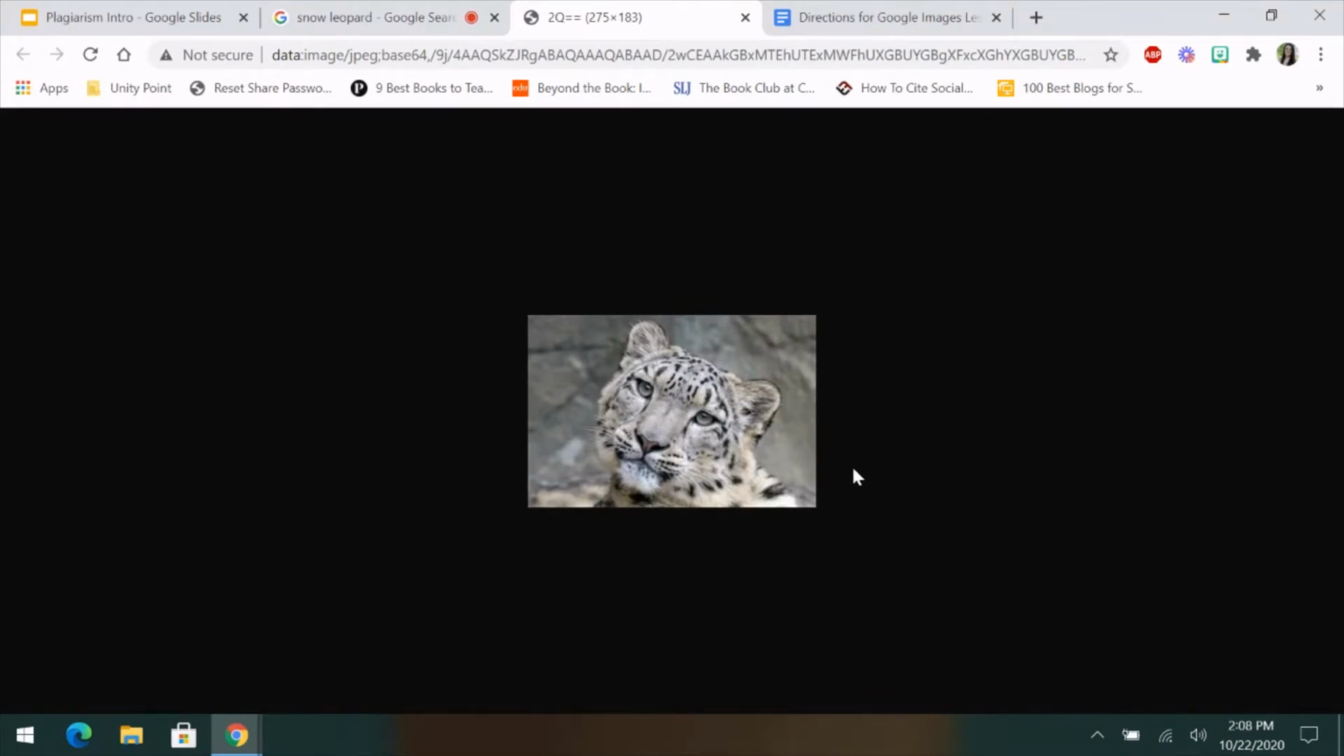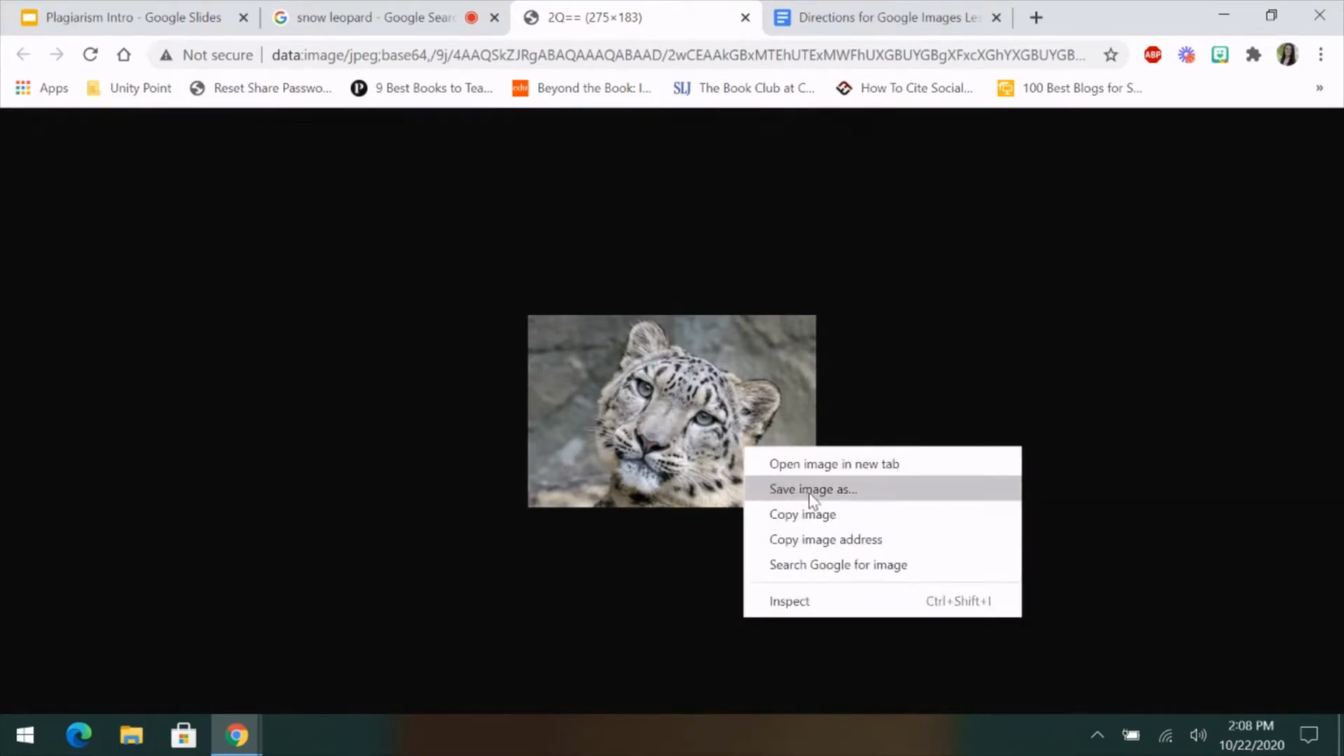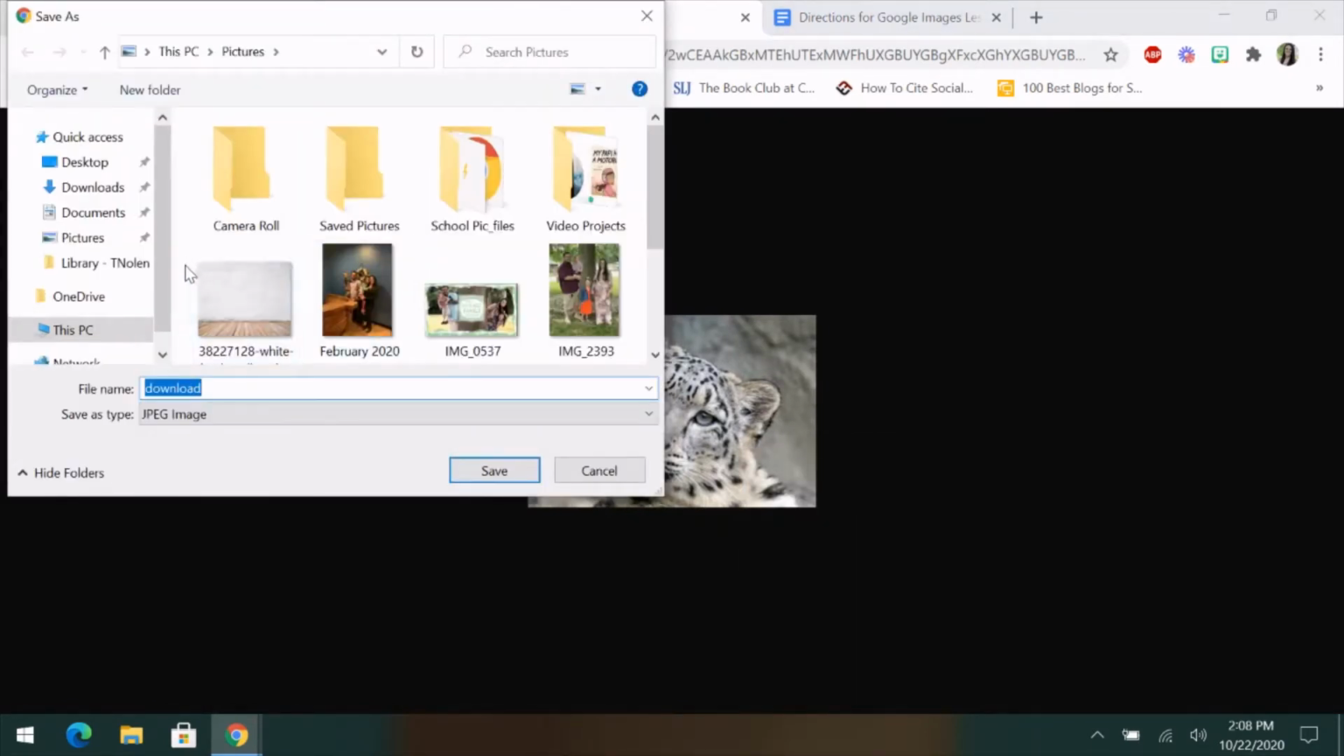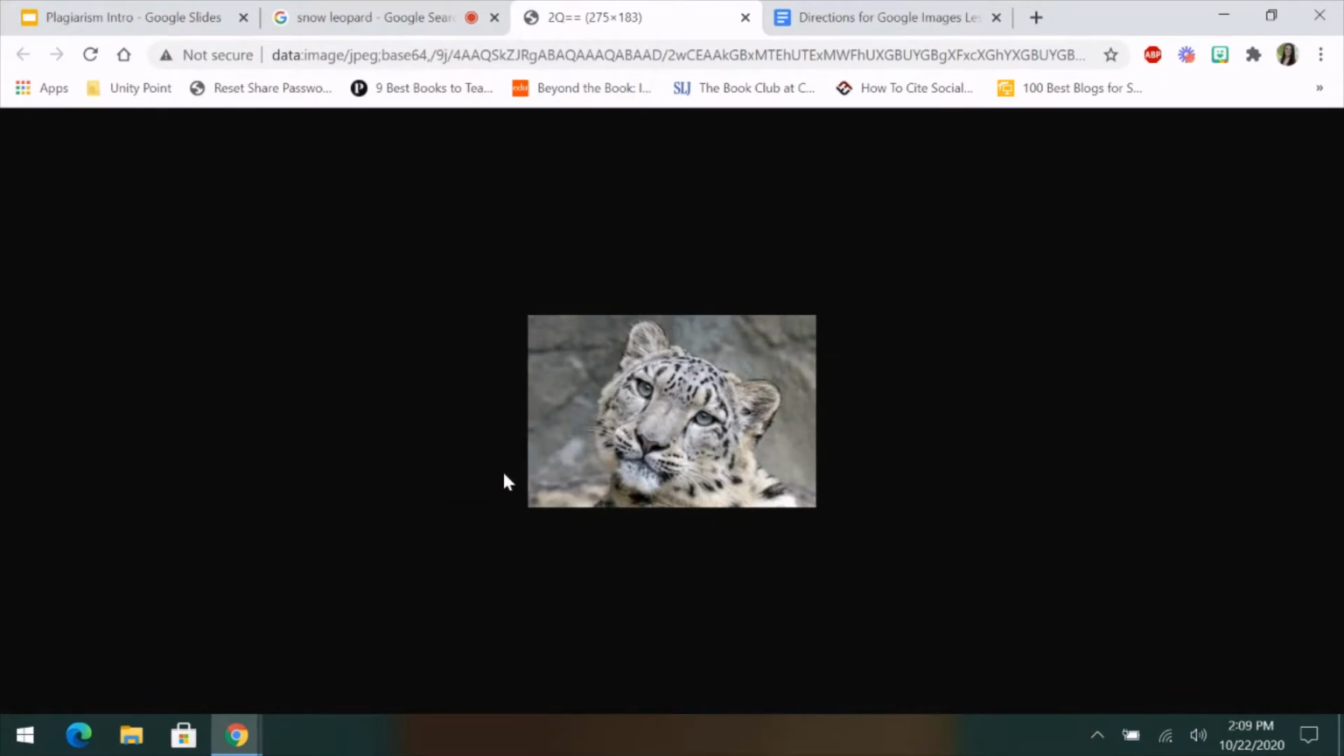In the new tab, I'm going to right-click my image and choose Save Image As. So I'm going to save image as, and then I'm going to save it. I can rename it. I'm going to name it Snow Leopard 1. Always want to be cautious of where you save your stuff. I think it's a good idea to maybe just save it in pictures because that's a safe bet. So I'm going to choose pictures and click save. That way I know I'll be able to find it.